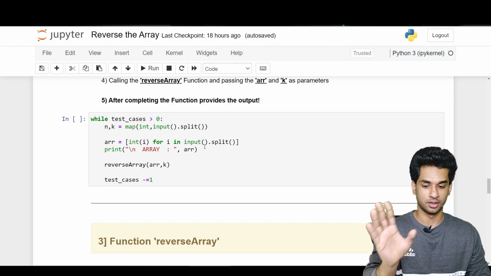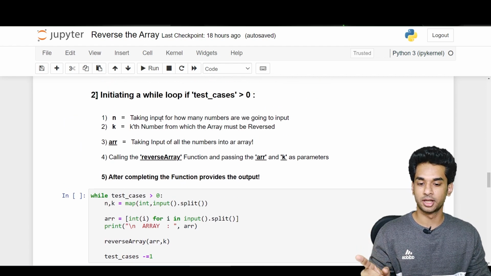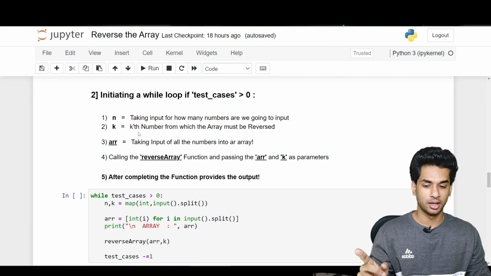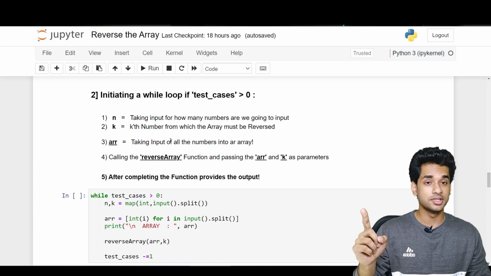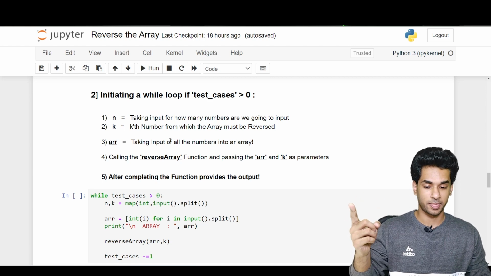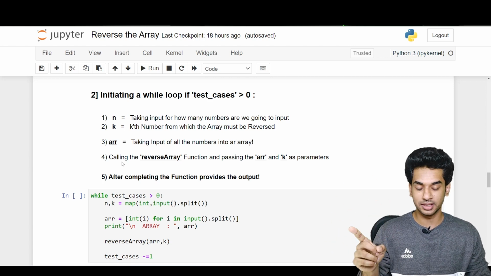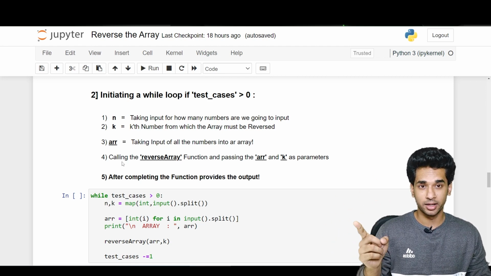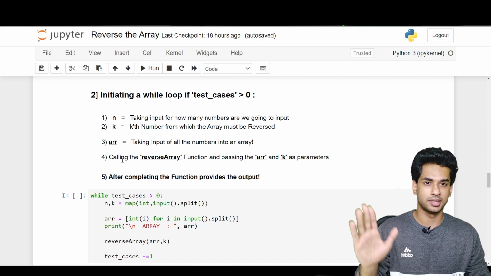So what we are doing is, n is for taking input of how many numbers we are going to input, k is the kth number from which the array must be reversed, array takes input of all the numbers, and then we are calling the reverse array function and passing the parameters as array and k. After that you get the provided output once you pass them into the function.